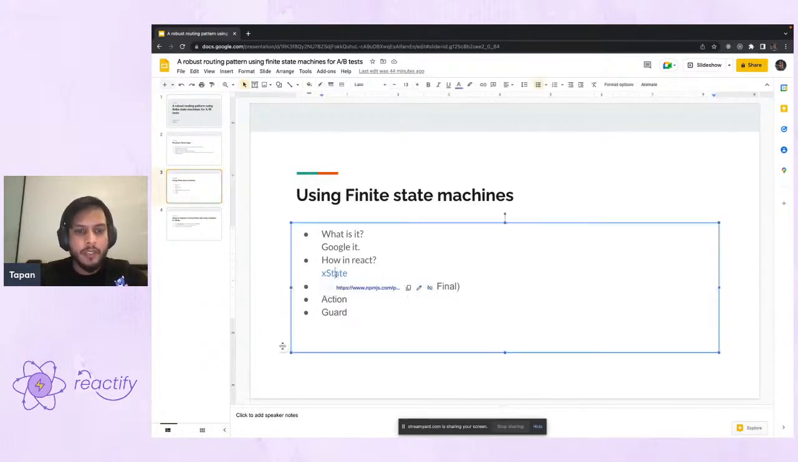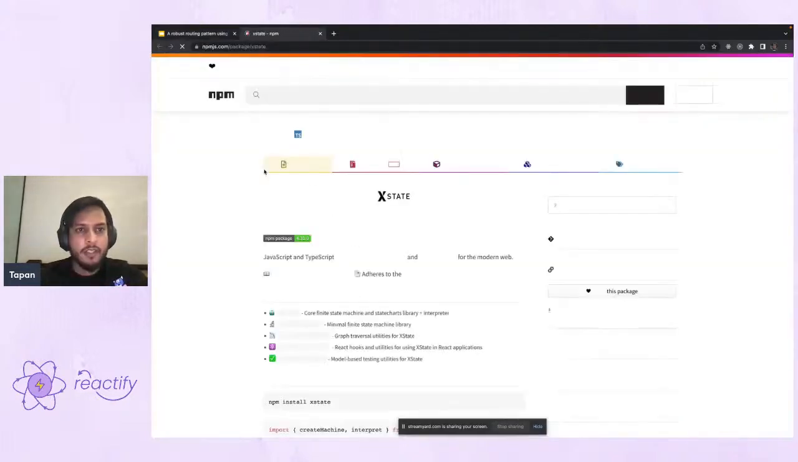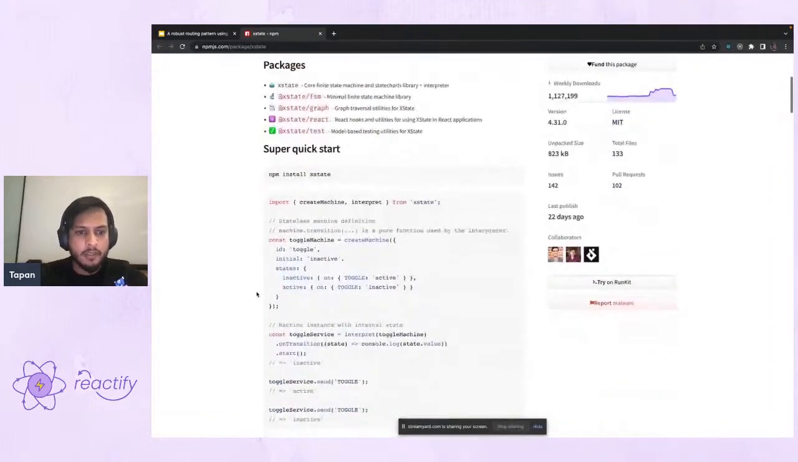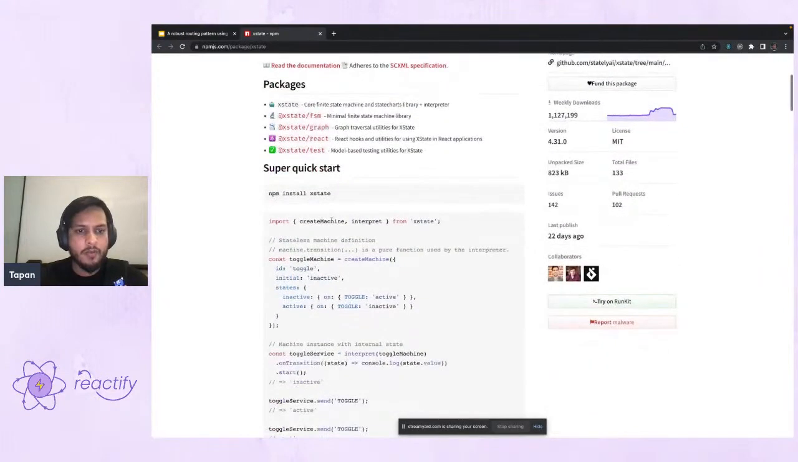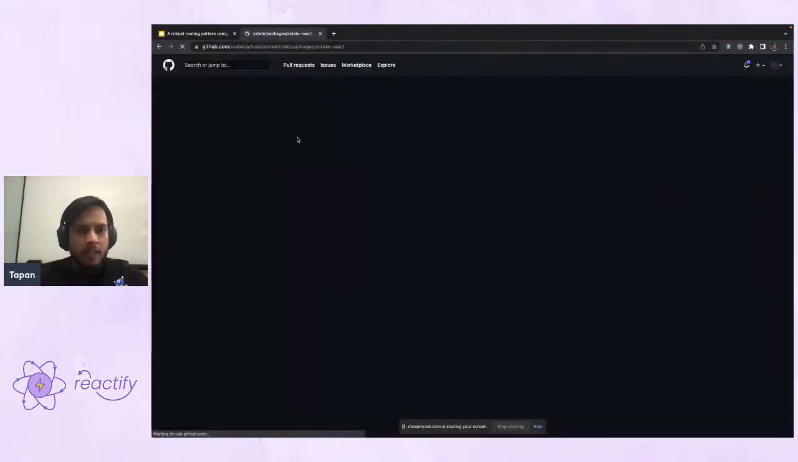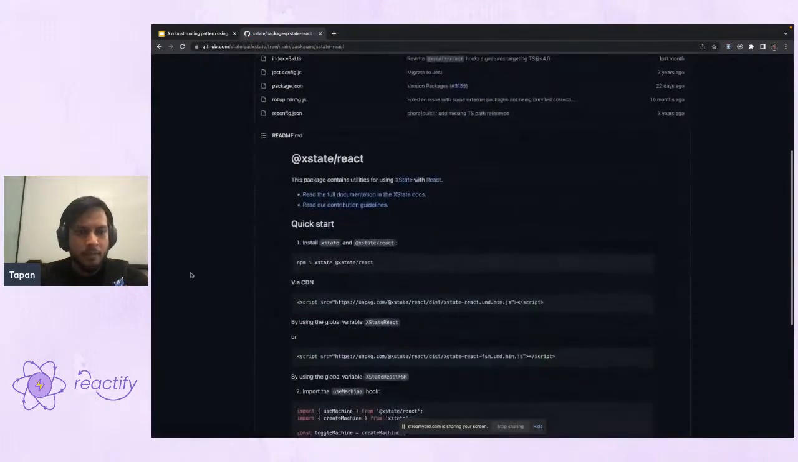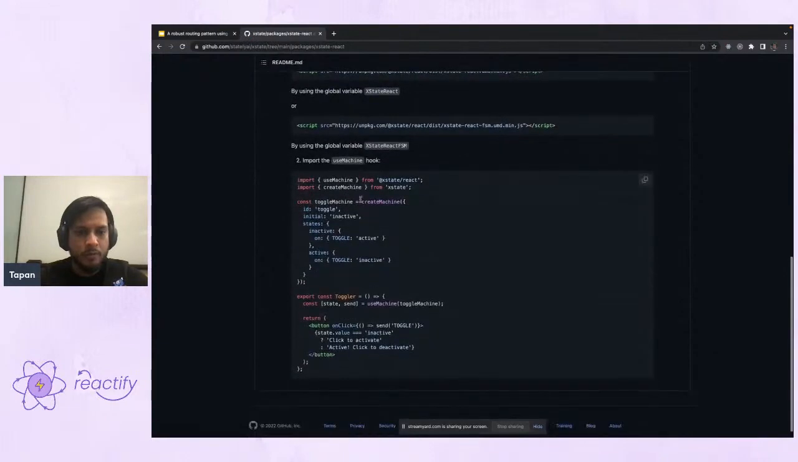So there's a good library called XState for React, which does all the heavy lifting for us. It provides all the basic things like creating machines and creating different configs. And there's a different library for React specifically, which provides us hooks like useMachine. createMachine is from XState only, but the useMachine hook is what XState React provides us.